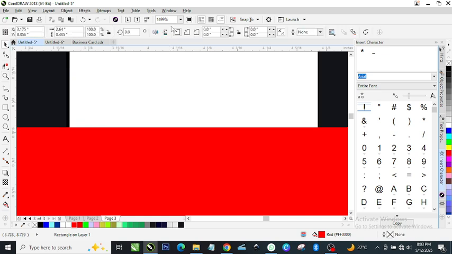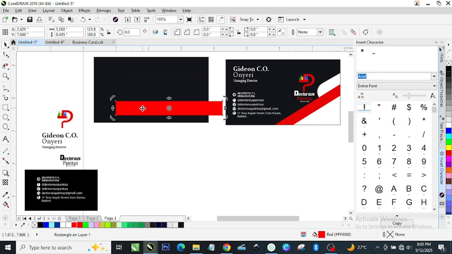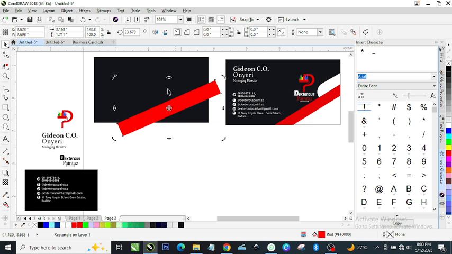All right, let's get back to the job. The next thing we are going to do, we are going to drag it like this and bring it down, then rotate this. In order for you to rotate this, you need to double click on this object, and then you see this thing will change, and then you drag it like that, just a little bit.